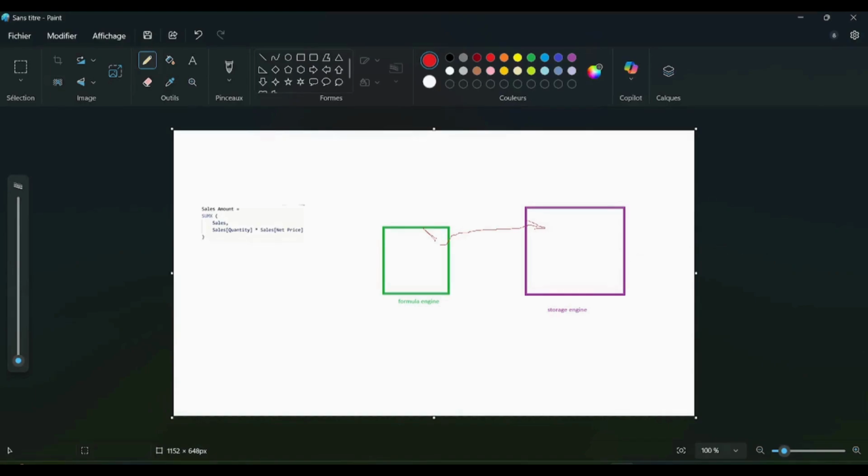So let's break down the measure here. SUMX is an iterating function, meaning it processes row by row, and the storage engine cannot perform a row by row calculation. Instead, it will try to return pre-aggregated columnar data. So what does the storage engine return in this case? It will give us the sales quantity as a compressed column.